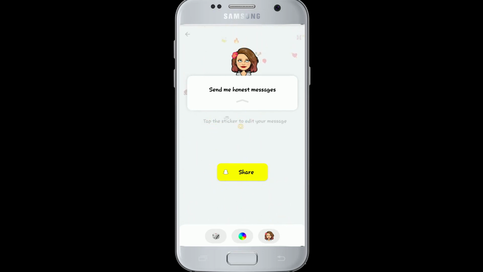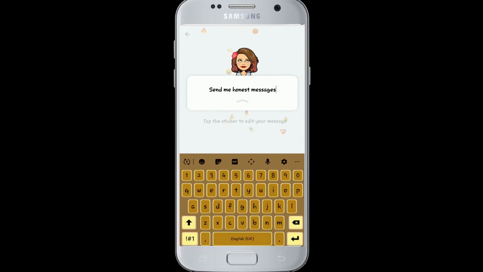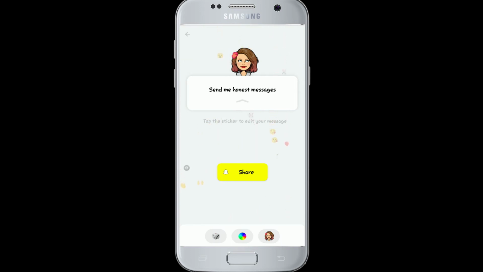You can edit the question if you want to by simply tapping on it, and you can create a new question as well. To change the question suggestion, tap on the dice icon on the bottom of the screen. That will change the random question in the box.